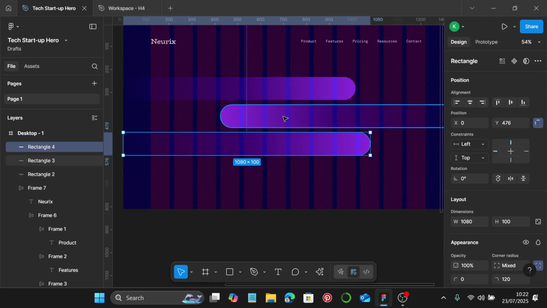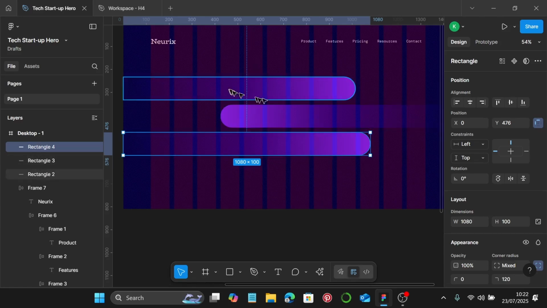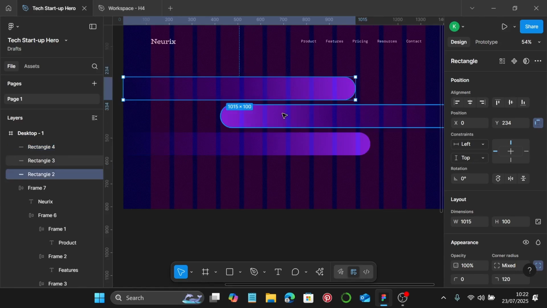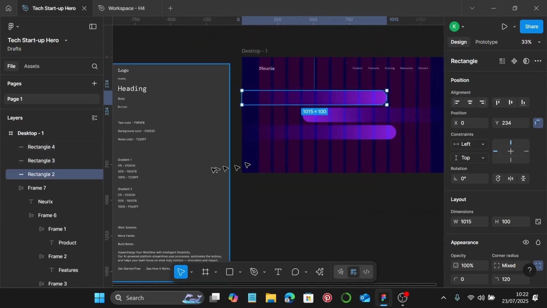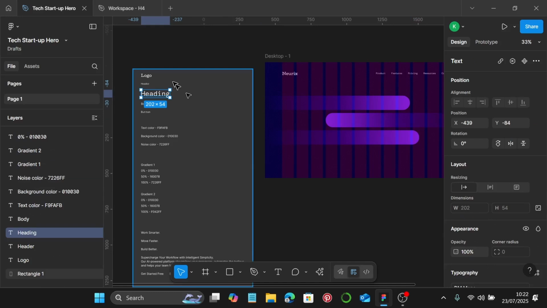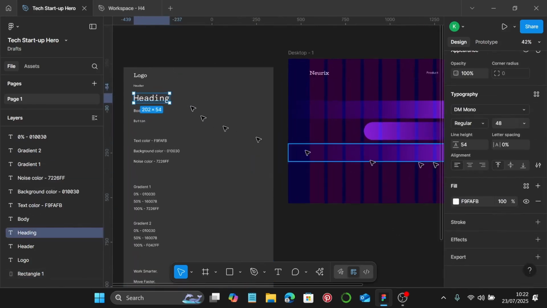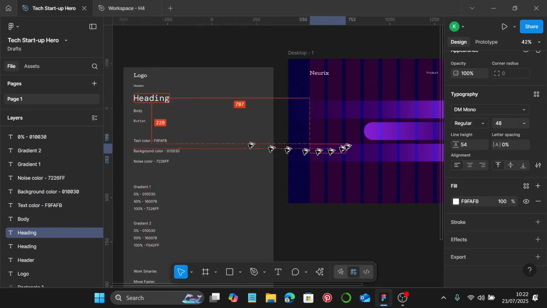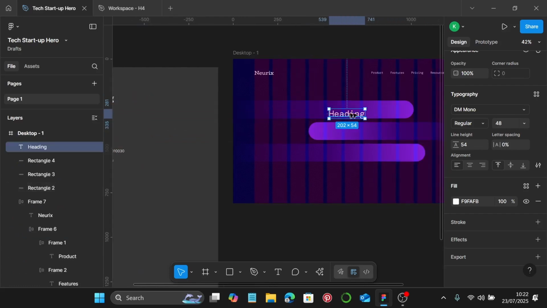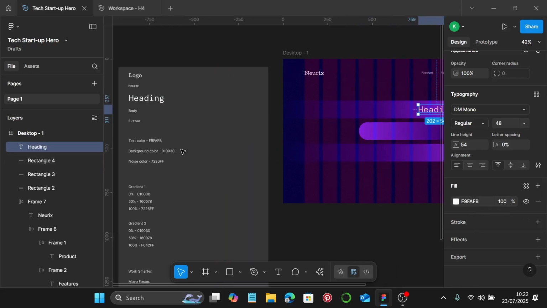So now we have our 3 rectangles where we'll put our heading text. Let's go back to our style guide. The heading text here is DM Mono, weight is regular, size is 48, line height is 54. I'm just going to bring in a copy of this, and once again my text color is set to text color. You can go ahead and just change yours.